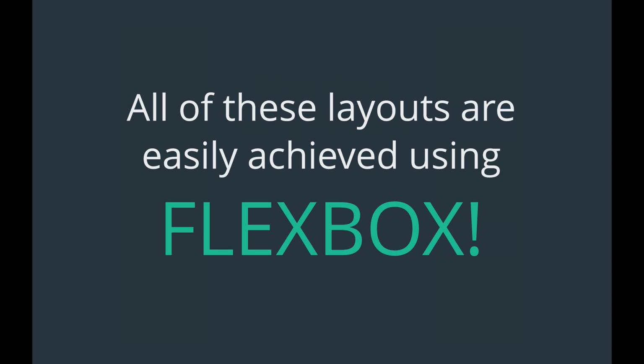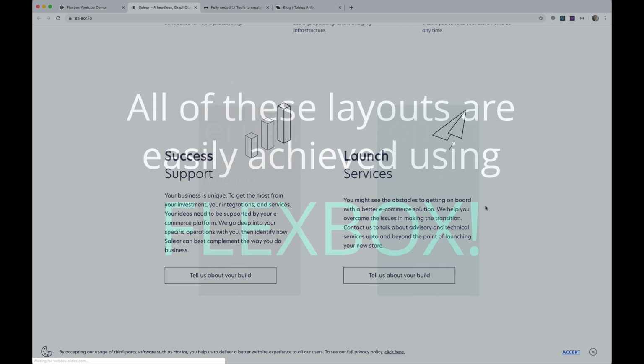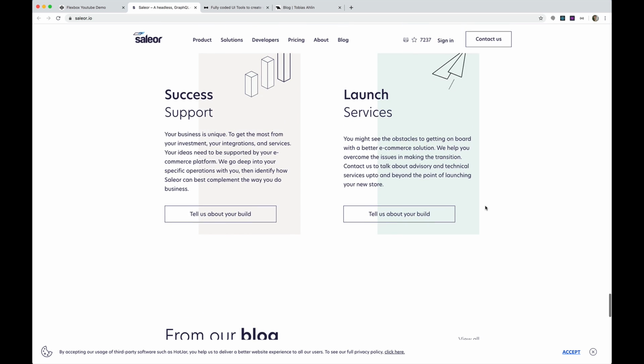Now, you do have to understand some of the terminology around Flexbox. There are quite a few property names. I still mix them up all the time. It's just one of the downsides of Flexbox, in my opinion, is that some of the property names are not that intuitive. So I want to give you a couple of examples of what you can do with Flexbox.